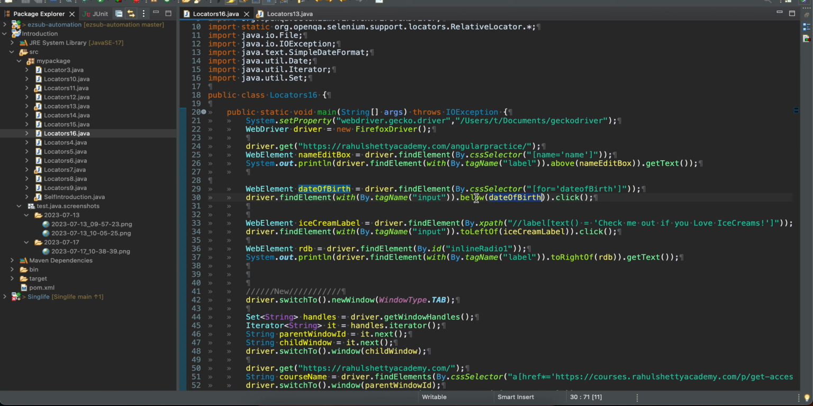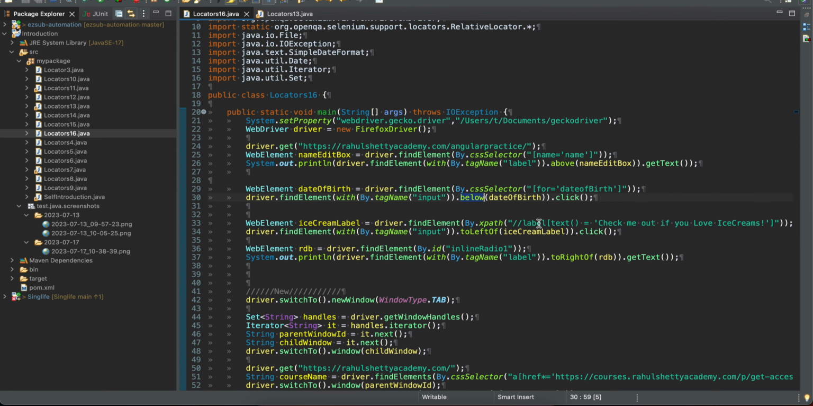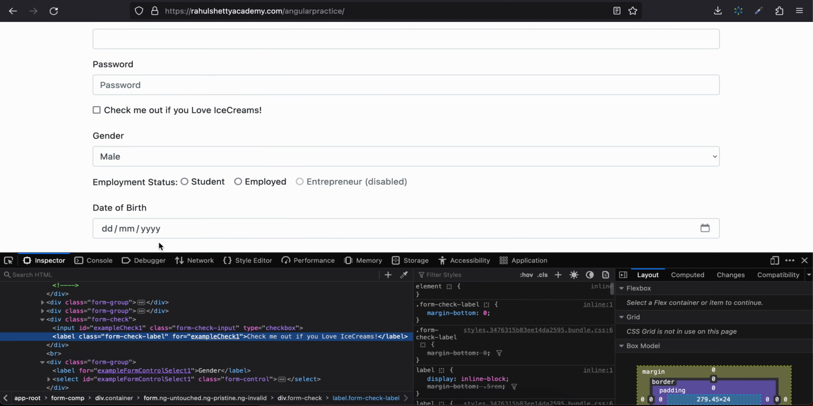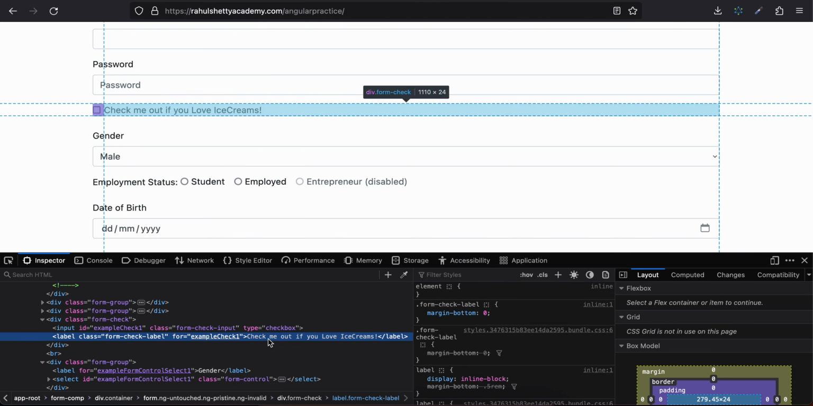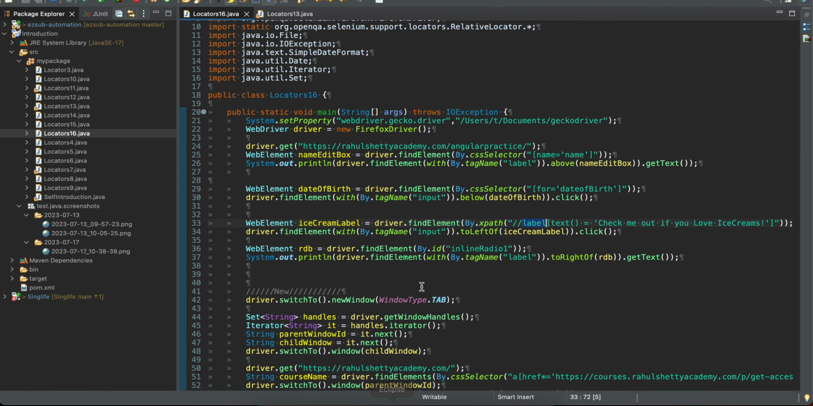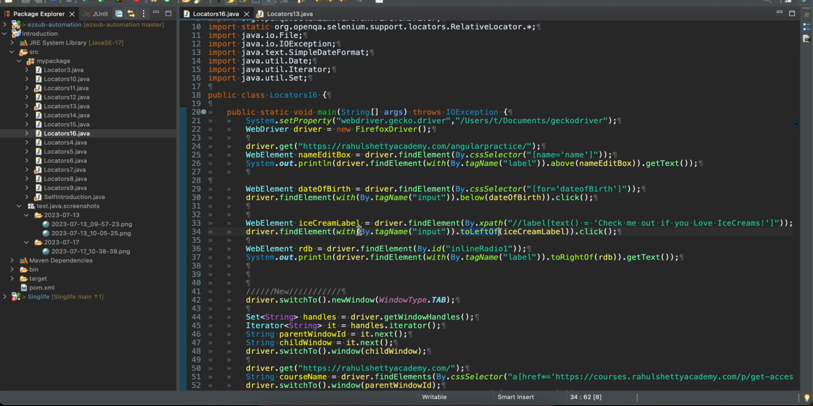But I wanted to show you guys the below relative locator as well. Next we are selecting the ice cream label. So here you can see I'm trying to select this particular checkbox. What I can do is find this particular label. Once I find this label, I can find the input which is to the left of this label. That's why I'm using toLeftOf, and I'm selecting by tag name input.